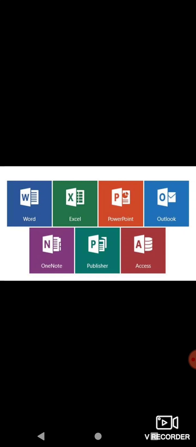Take a look at the applications provided by Microsoft Office. Microsoft Office comprises all these applications: Microsoft Word, Excel, PowerPoint, Outlook, OneNote, Publisher, Access. These are all Microsoft Office applications.